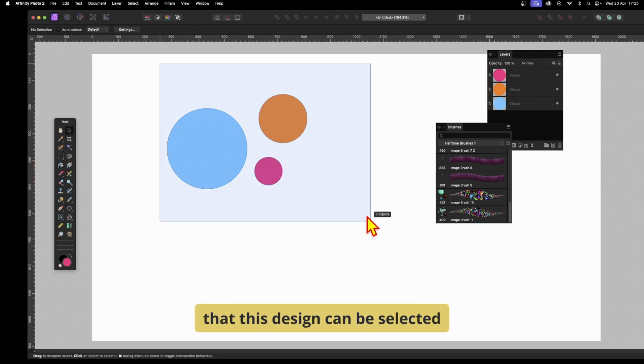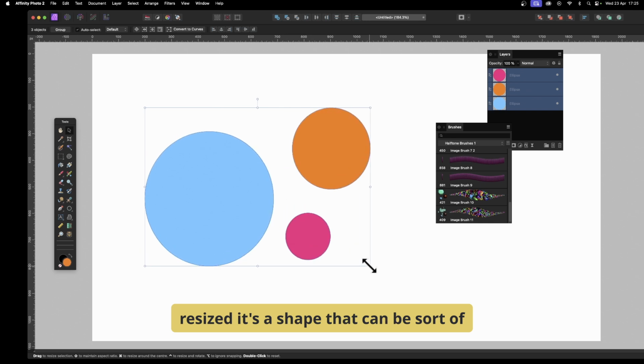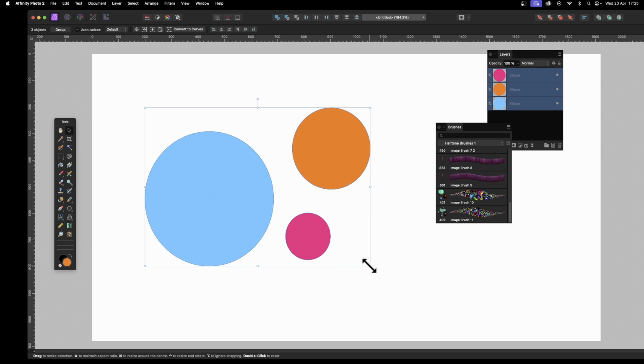Once you've got that, this design can be selected and resized. It's a shape that can be resized to anything you want. But I'm going to rasterize it now because I want to convert it and use it as a brushstroke, and that needs to be rasterized.